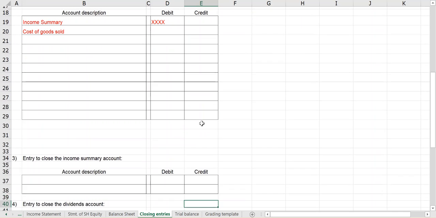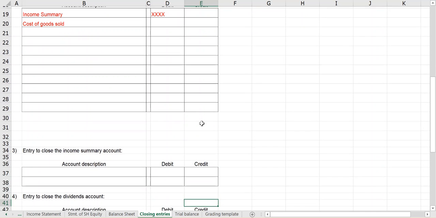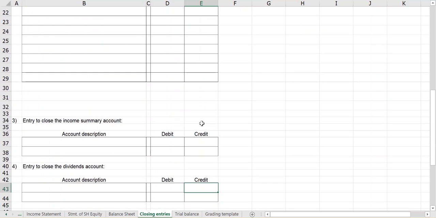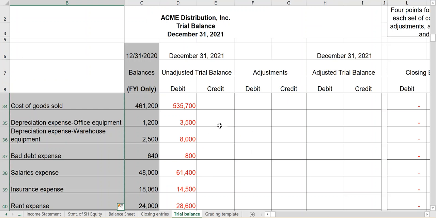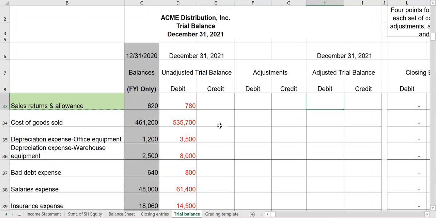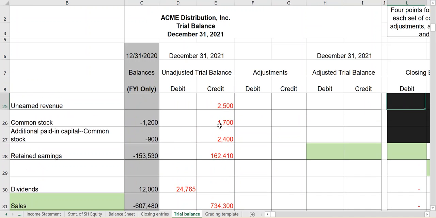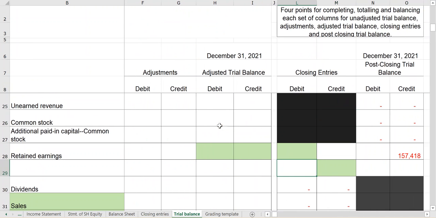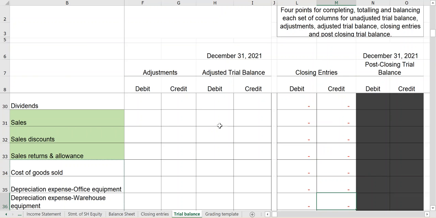I gave you this next one as a check figure on the announcement yesterday. The dividends, you're going to close that to retained earnings, and just make sure that you get those journal entries recorded to your closing entries like we talked about.